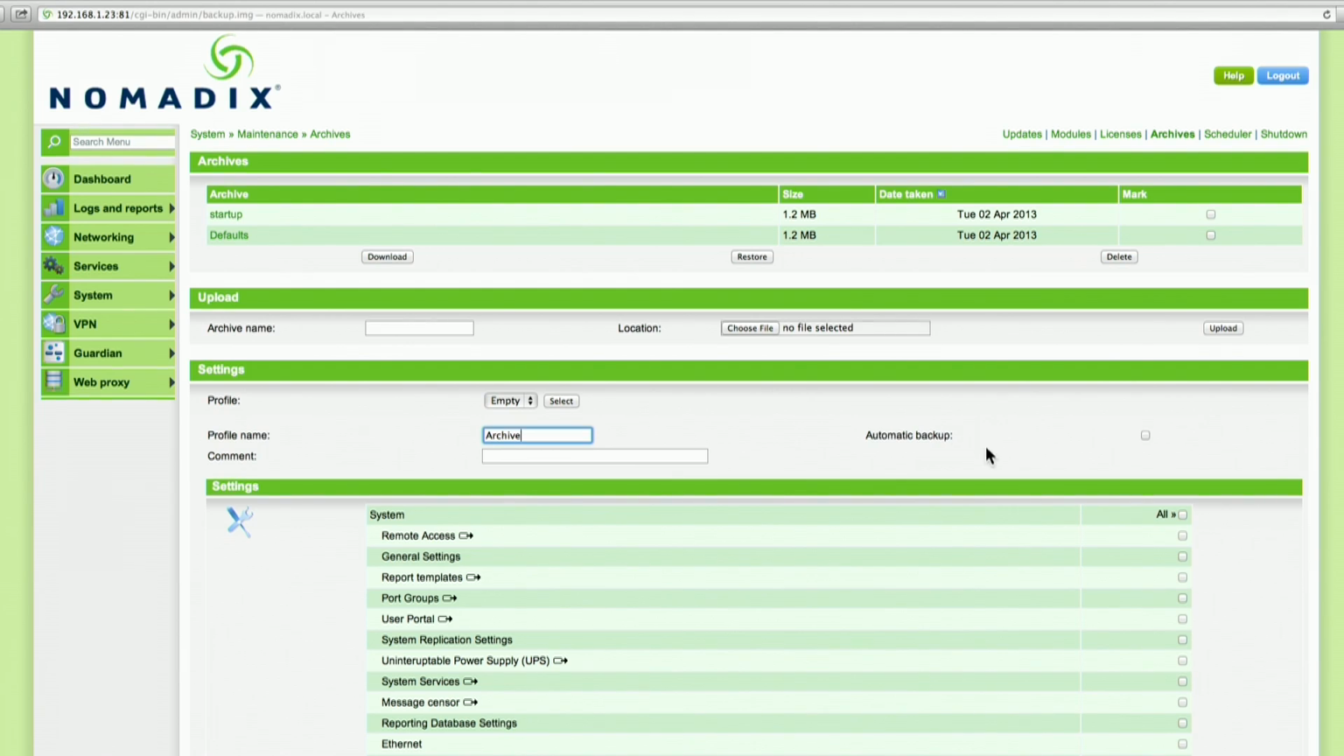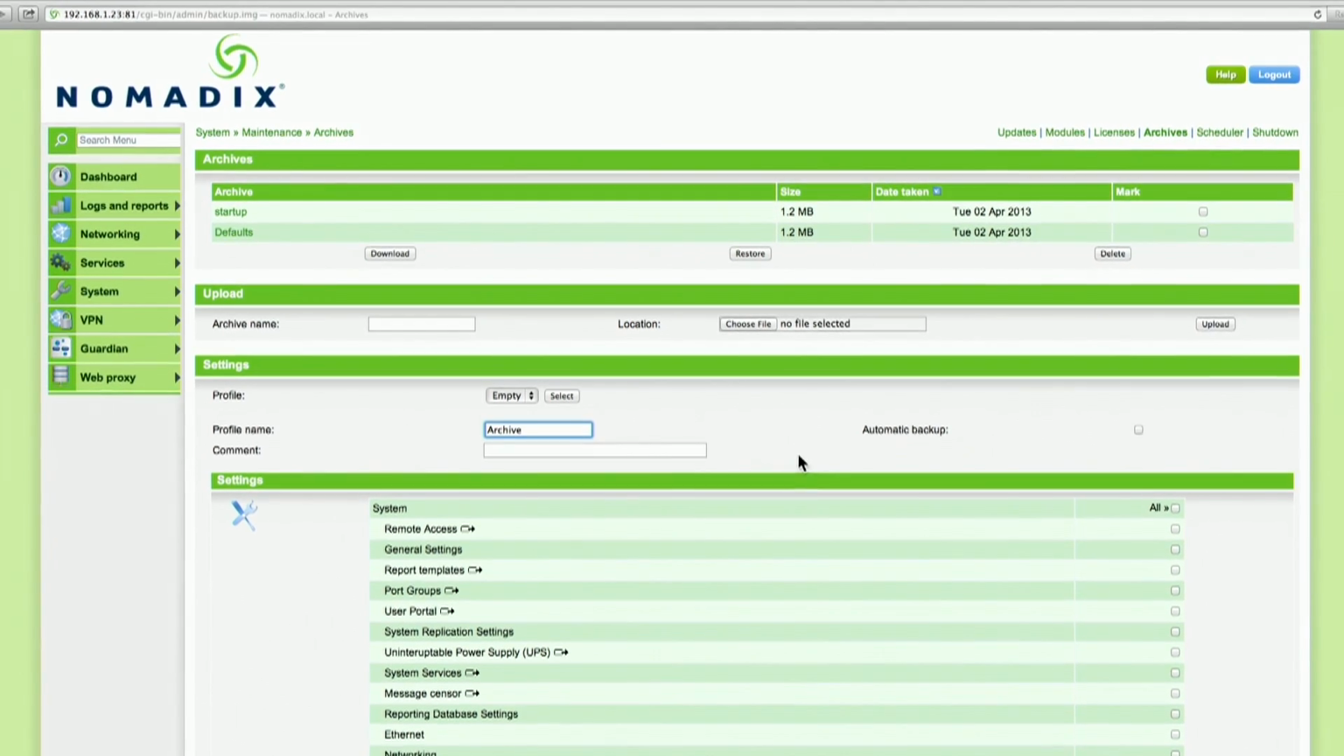If you want it to automatically back up once a week, you can check the box next to automatic backup. For this example, we will not use the automatic backup. And if you want to create a specific comment to identify what this profile is, you can enter it here. For our example, we will not use that.